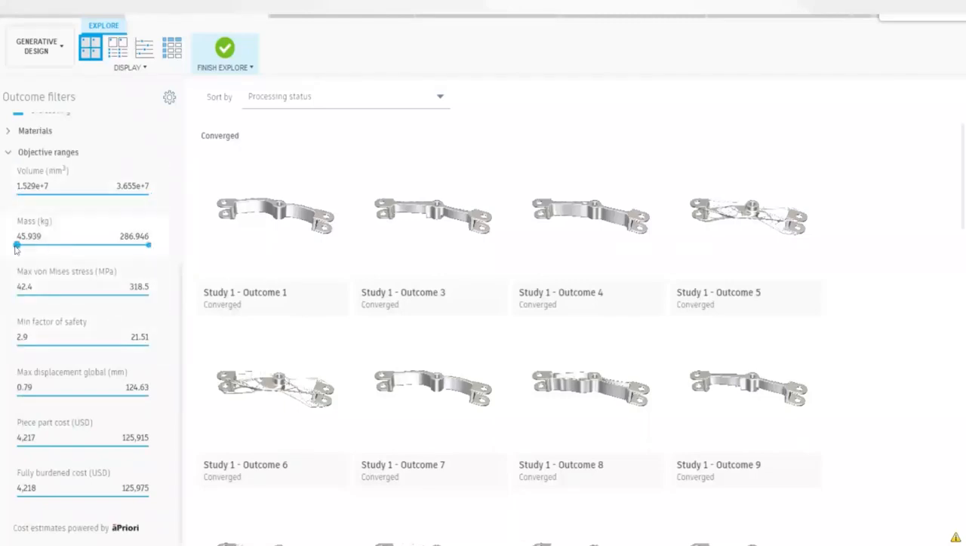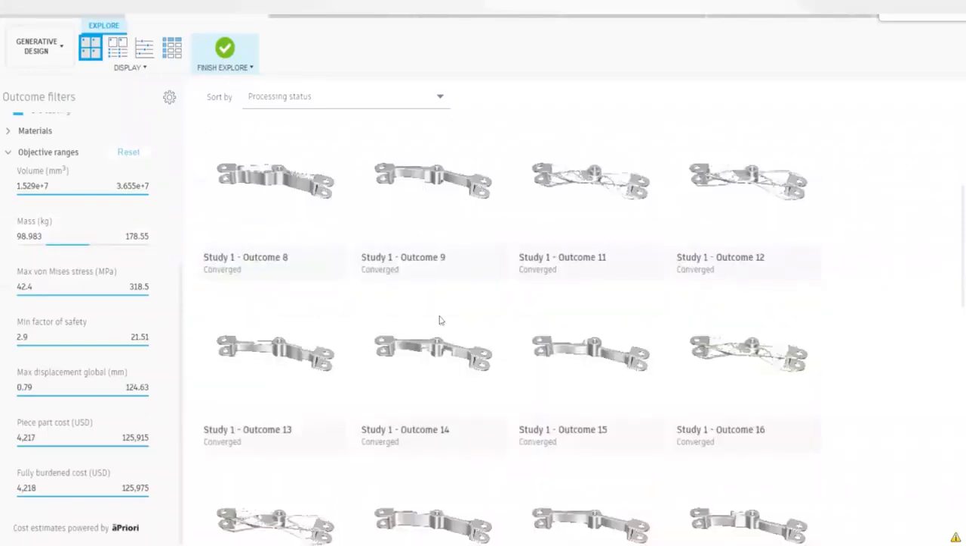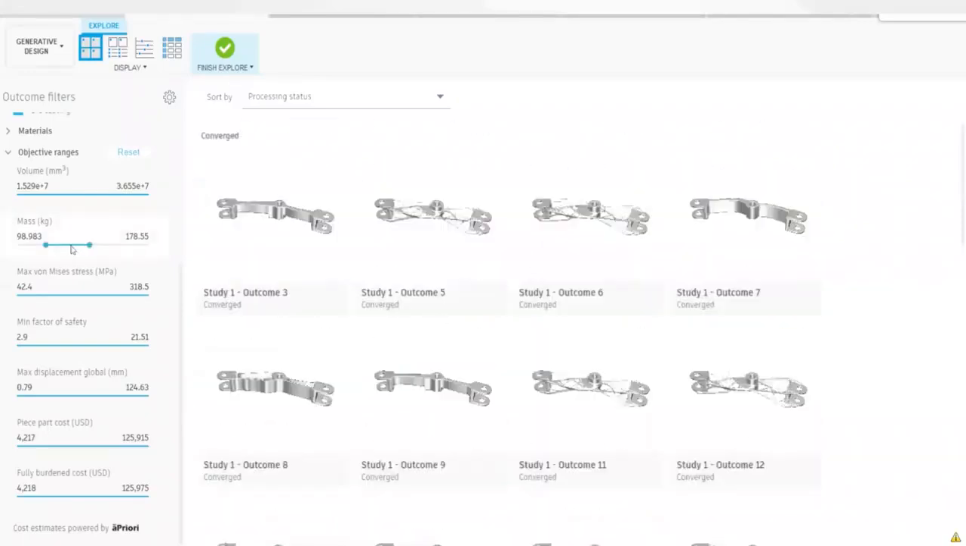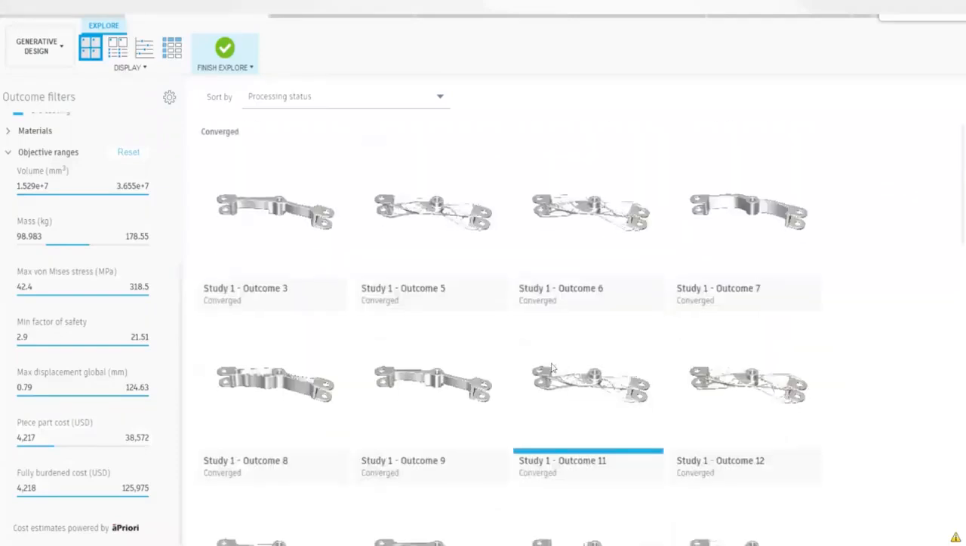Lastly, we can just do some more trade-offs. So what is the best mass range that we're looking for? Do we want a mass between 100 and 178 kilograms? And all those solutions that satisfy what I've defined in the filter dialog box will appear on screen. So we do have cost. So what is going to be the cost to manufacture one piece or one item of this arm over here, and that's going to be around about $5, between $4 and $38, and those will be our options.